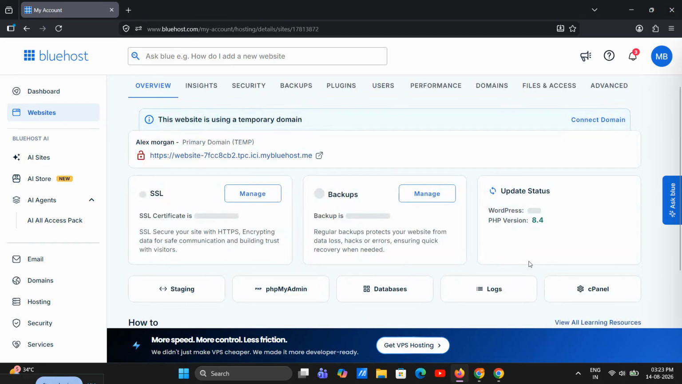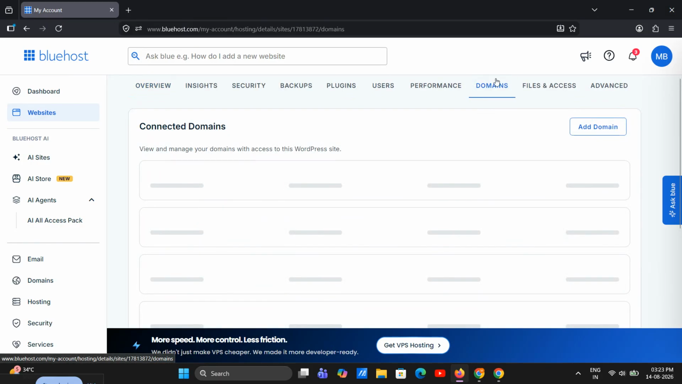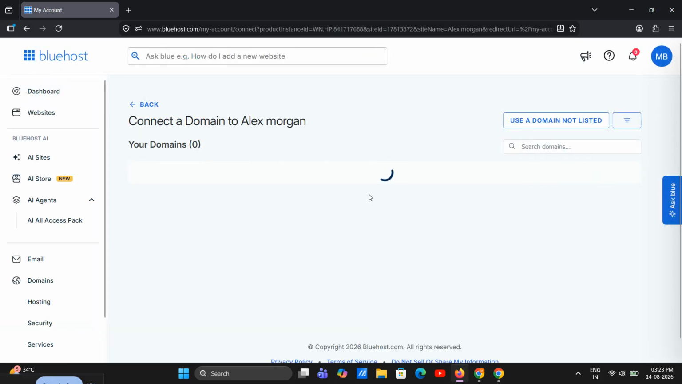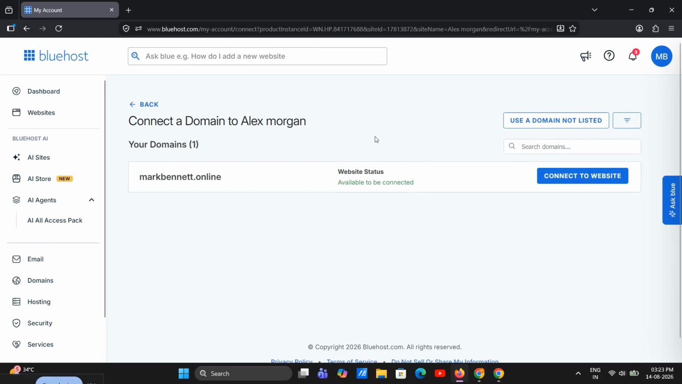Next, select the website you want to add the domain to. If you have more than one site on your hosting plan, make sure you choose the correct one before moving forward. After selecting it, click Manage Site. This opens the settings for that specific website, which is important if you're setting up multiple domains or managing multiple projects. Now look for the Domains tab and open it.